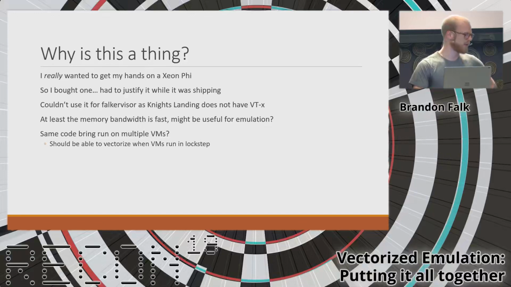And the first thought is always just to port Fulkervisor to it, because that was my bread and butter for a few years. But Knight's Landing, this Xeon Phi microarchitecture, doesn't support VTX. Now some of the Xeon Phis do support it, but not at the time. And so I ended up not being able to use Fulkervisor on this at all. So I started looking into what I could do, and that was basically emulation. And luckily, at this point in time, I was interested in doing more emulation, so I could look at things on ARM and different architectures.